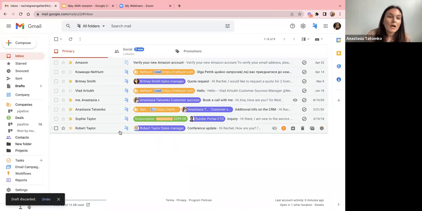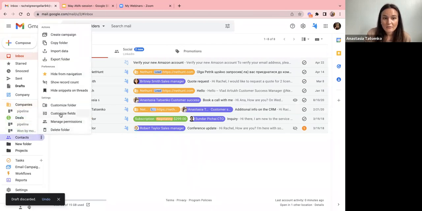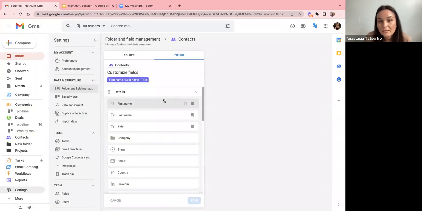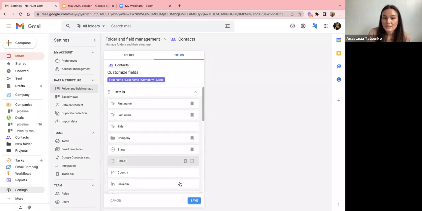And how to set these snippets. Basically, if I go to the contact settings, customizing fields, then we need to add the snippets, like to bookmark the fields that you want to represent. So under the customized fields, under each folder, you will see the snippets that we show, and you can remove them. So I can remove the title, I can add the company name, and I can add the stage. I can add as many as I want.